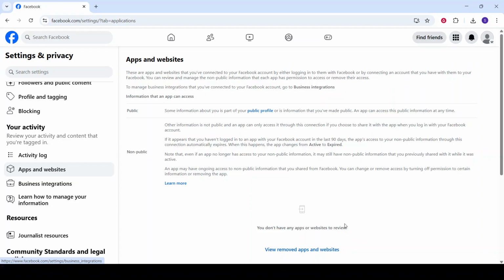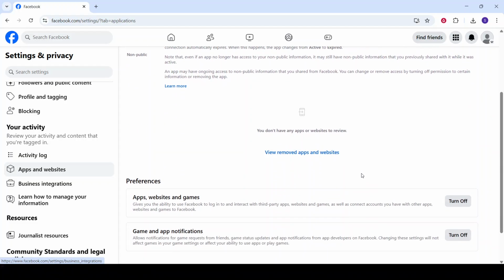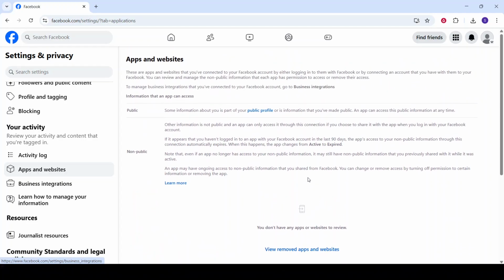Scroll through this list until you locate Gmail. It's important to note that Gmail itself might not be specifically listed if it was part of another app or service connection, so be sure to double-check any connections that might involve Google services. Once you have located it, look for a checkbox next to Gmail or the related app.